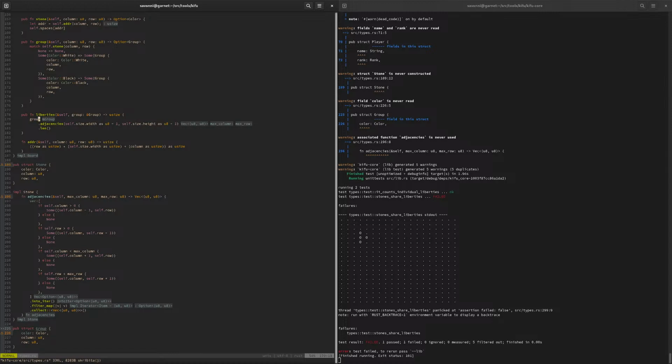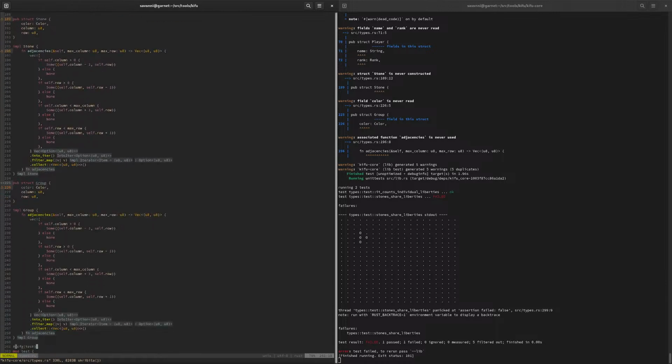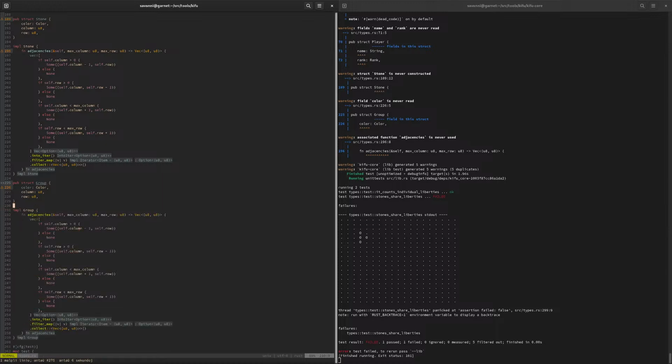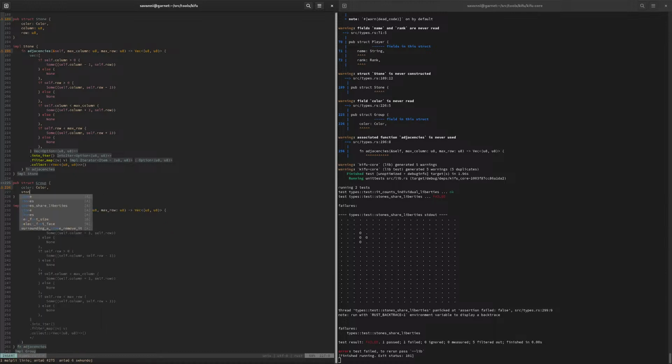So what I need to do is create the group. Let's come back down here. Comment all of this out. Actually, no, we won't. For test-driven development purposes, we're just going to do this. We're going to comment out that block of code, and then we're going to call self.stone adjacencies.